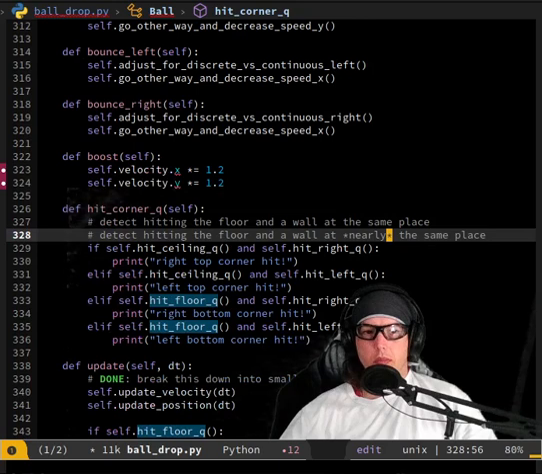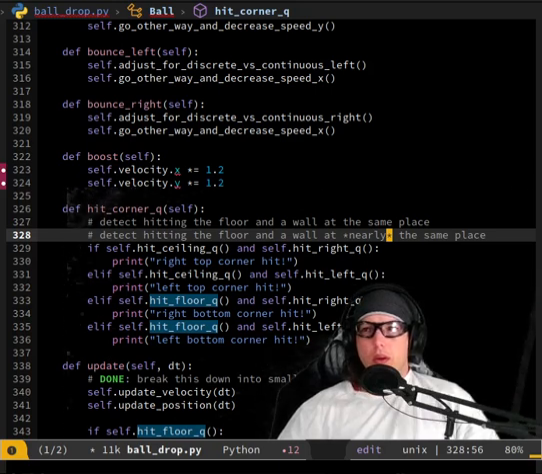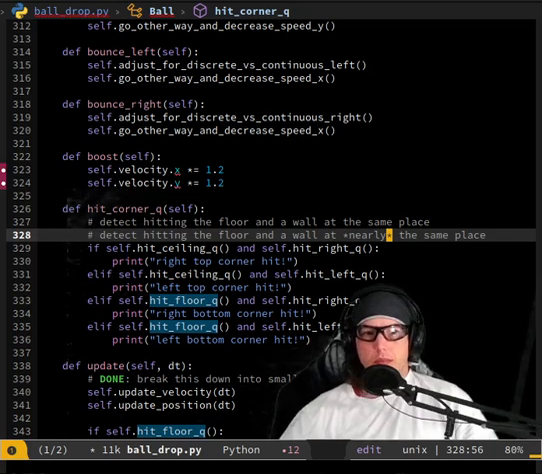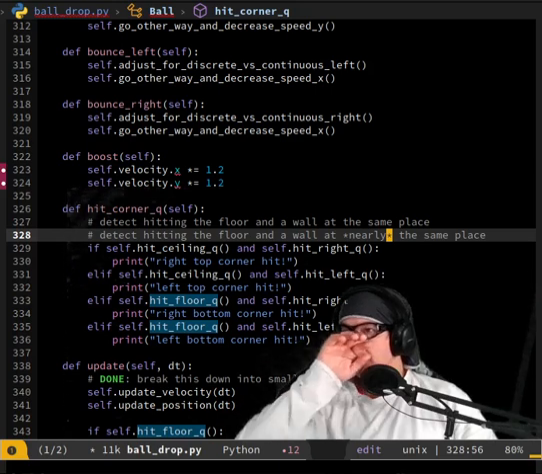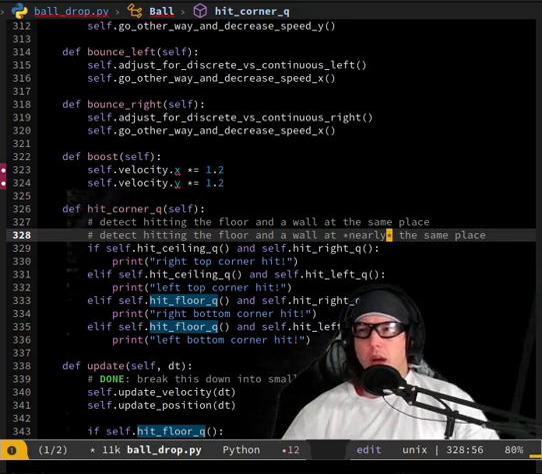So, wait. Okay, there we go. Detect hitting the floor. You're in update. Yeah, okay. So do you think we could just make our own parameters using the ball's locations? Like if it's within 15 on the bottom and the left of the screen, that is what we would consider a corner.